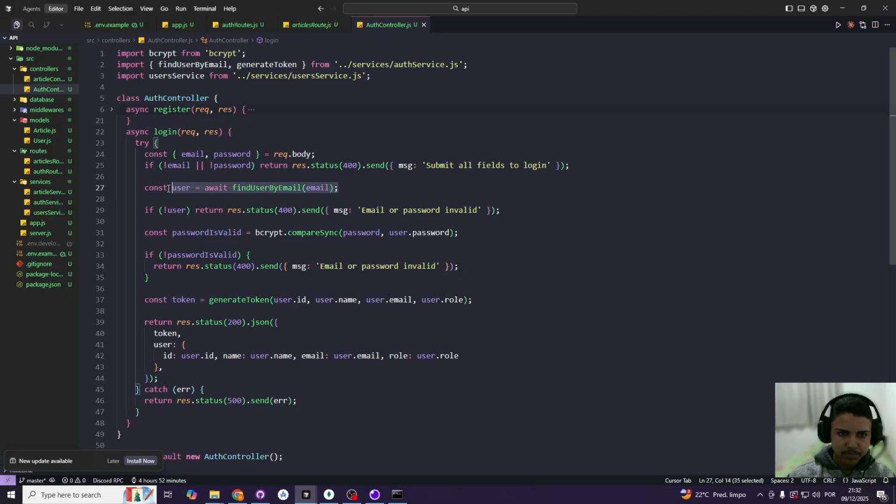Okay, here we try to find the user by email. If we don't find the user, we return an error just saying email or password invalid, because if you just say okay, user not found, you're going to make the hacker's life easier. If the login is not successful for any reason, you just return email or password invalid. You just do not say the reason.